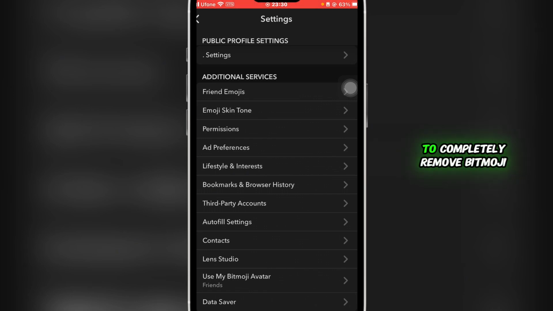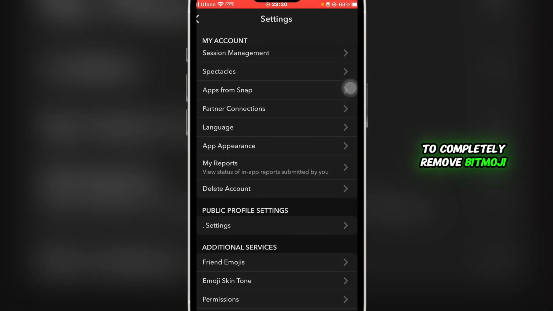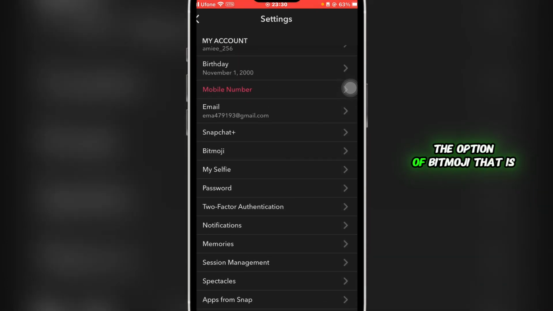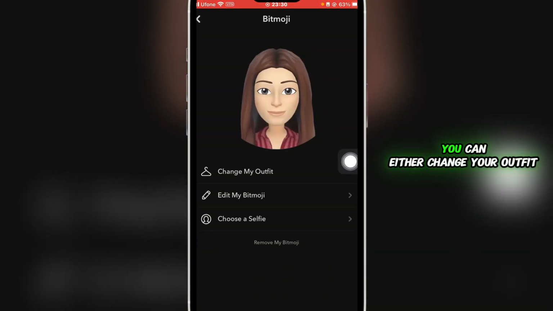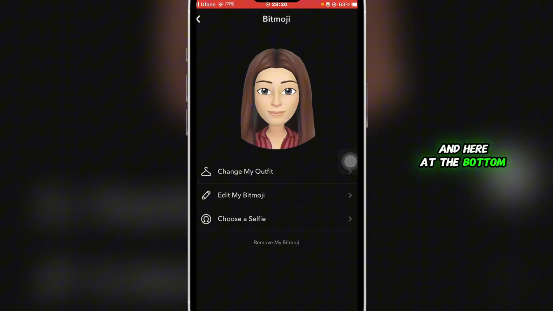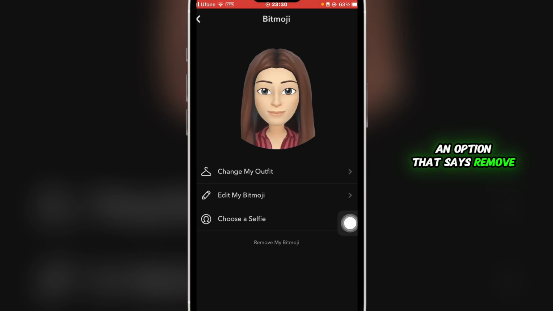However, if you wish to completely remove Bitmoji, you're going to search for the option of Bitmoji, which is over here. Simply click on Bitmoji, and here you can either change your outfit, edit your Bitmoji, or choose a selfie. And here at the bottom you'll be able to see an option that says remove my Bitmoji.